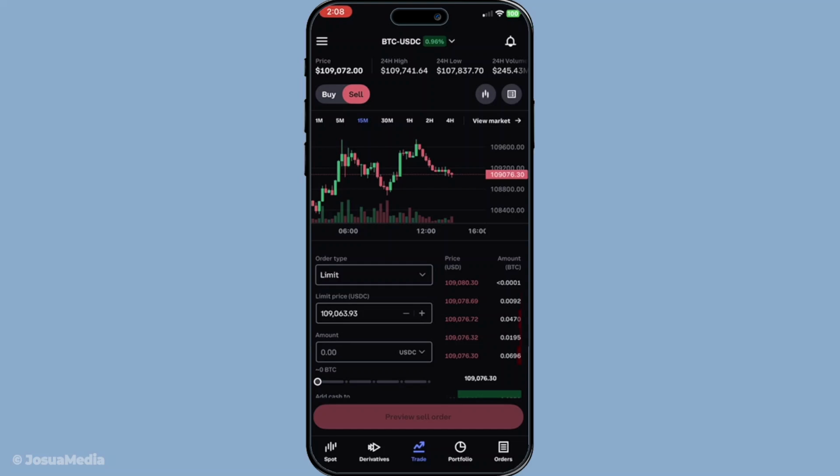And that's it. You've successfully placed a limit order on Coinbase. Keep an eye on your open orders and market conditions to make informed decisions moving forward. I hope this guide has been helpful. Feel free to revisit each step as needed, and happy trading.